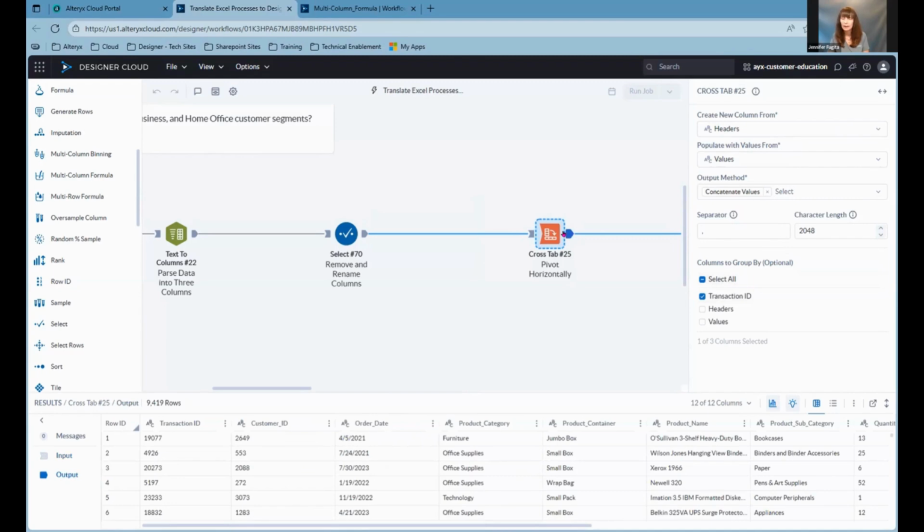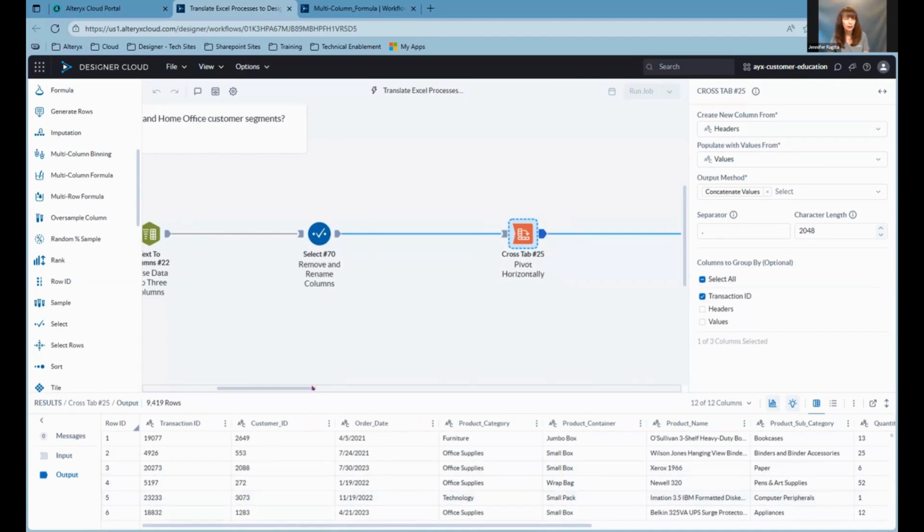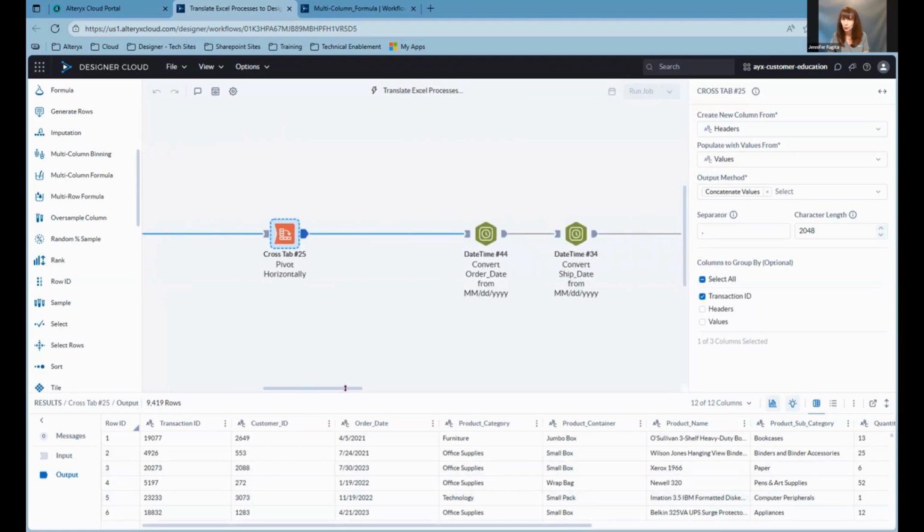Boy, that was not a lot of tools to already get to my data looking like this, which is going to be far more able to be analyzed, right? And here's the magic too. I can use this again. I don't have to do it over and over.